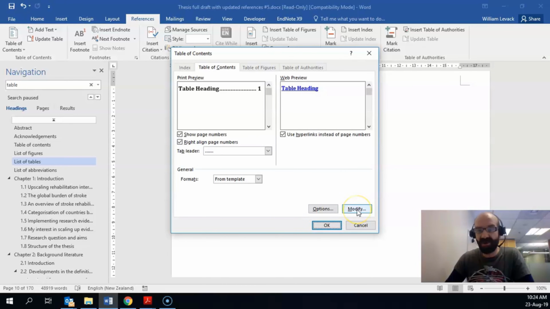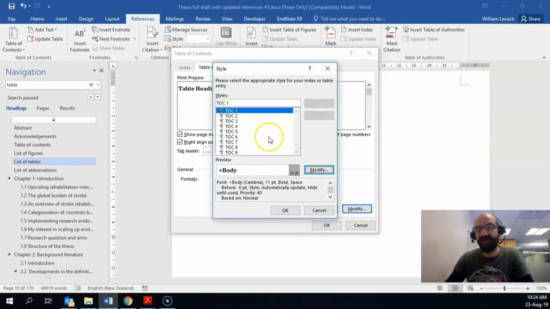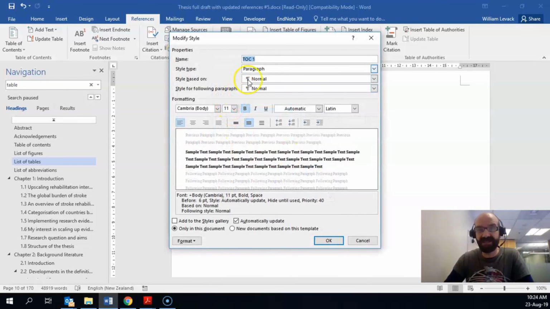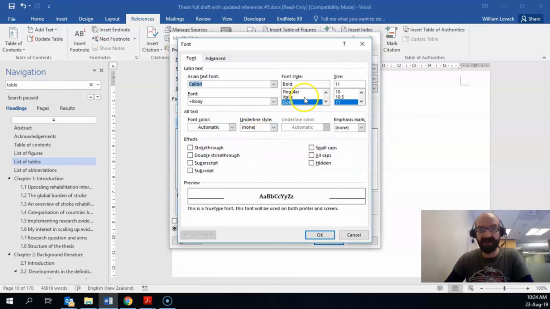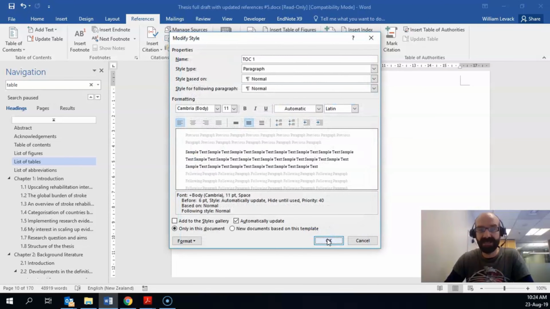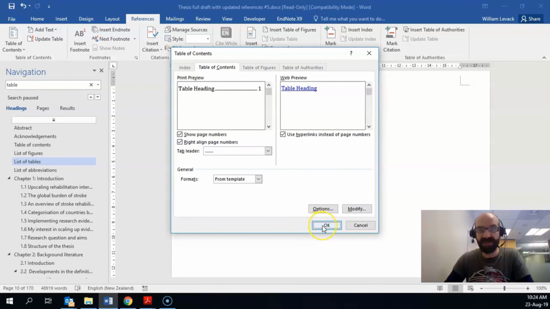The option here to modify, incidentally, is to modify the formatting of level 1 table headings or level 2 table headings as it appears in your table of contents. So if you want them bold or not bold, this is where you do it. In fact, my table headings are bold, and I don't want them bold in this list of tables. So I'm going to modify this to remove the bold formatting of the font. Make it regular formatting, and that will probably do for now.